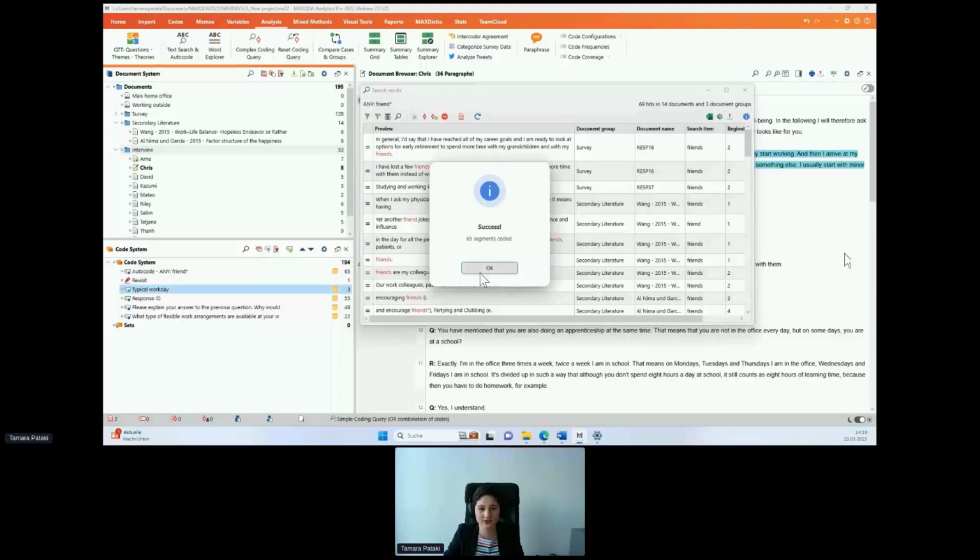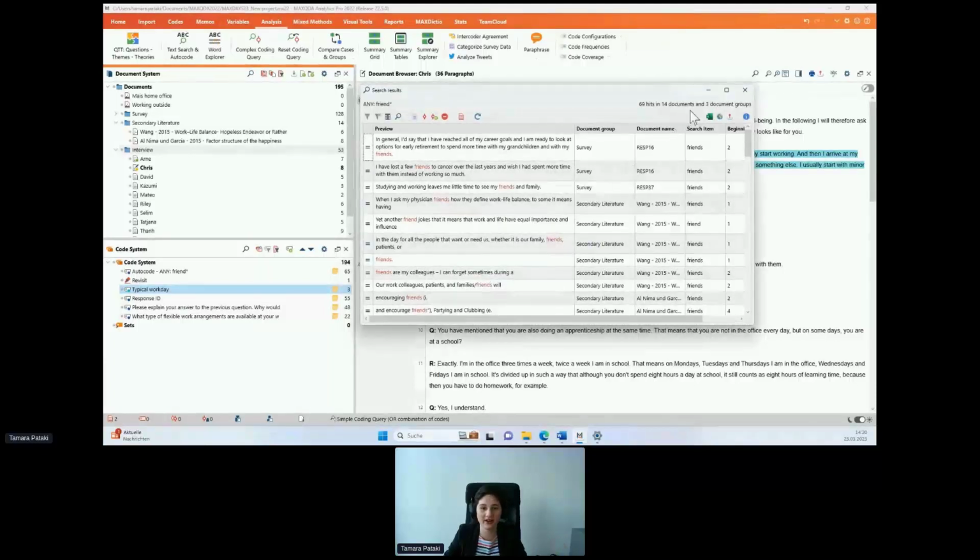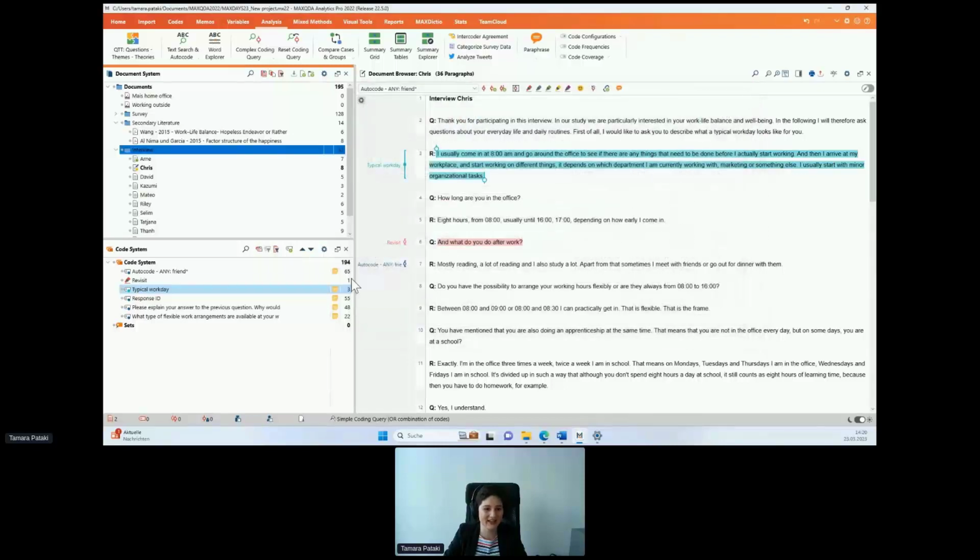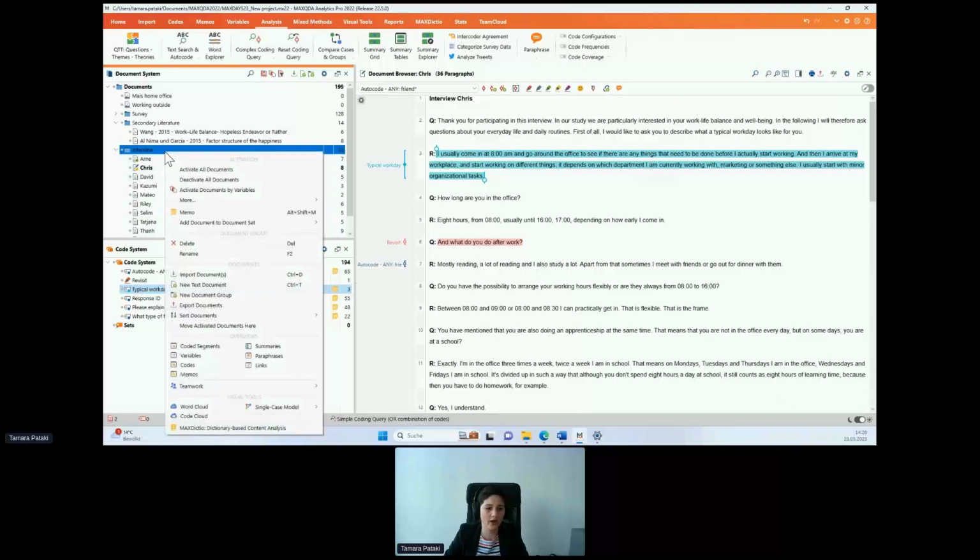And if we do that, MAXQDA will code through our search results and will let us know that it coded 65 new segments here. So this would be one of the ways to autocode our data set, but we could also, if we are not entirely sure what we are looking for, what we would like to see, what are the terms that are emerging in our data set. So maybe I am interested in general, what are the most important themes that are coming up in my interviews.